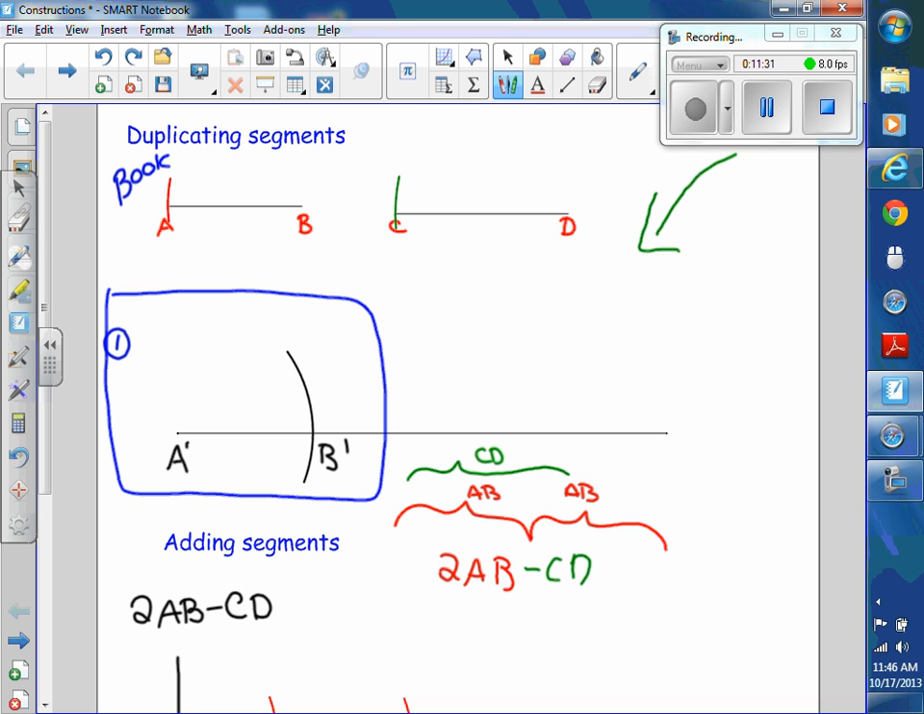The 12 is the review, so we're not going to do it. 12 is review for tomorrow's test. Everything else is not on the test.